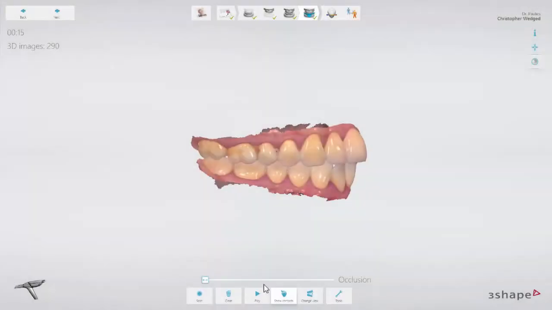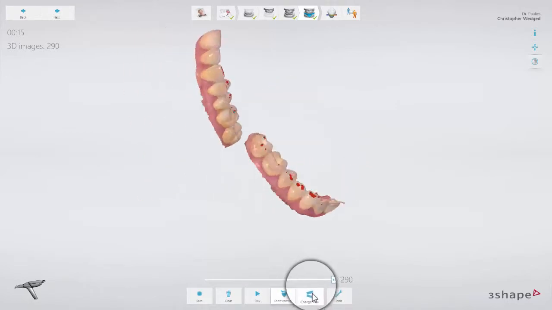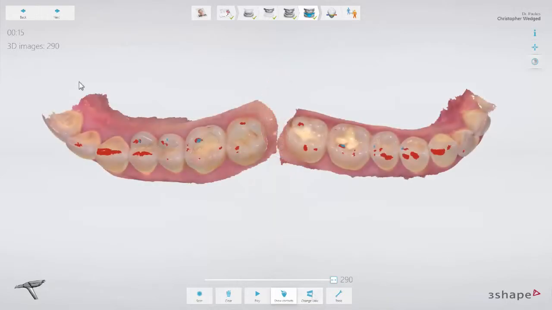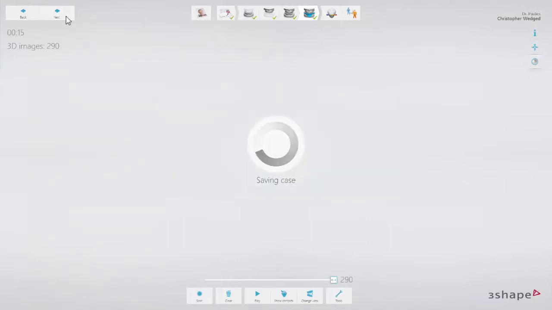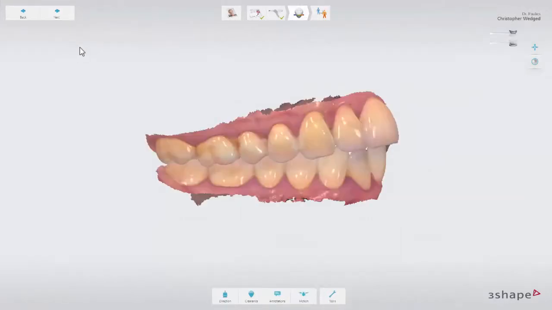It is now possible to replay the movement of the patient by clicking the play button. This will replay the actual movement of the patient. Select the Change View button to view the actual contact points of the patient. The blue marked areas will show the static contact points, while the red marked areas show the dynamic contact points. Proceed to the Send page and send the order to the lab the same way you are used to.